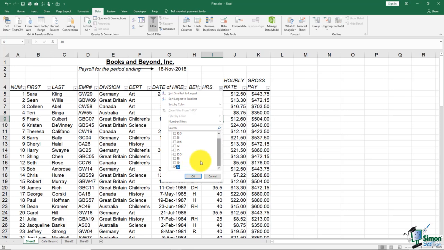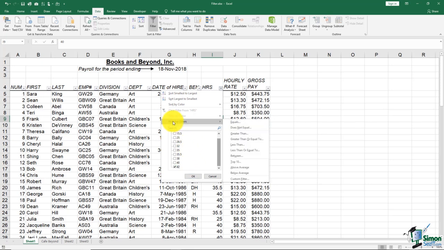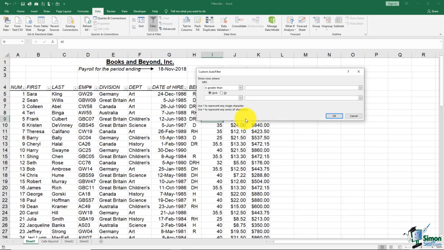But what if you had some people that worked 41 and some people that worked all the way up to 50? It's probably not a big deal to go check all those off, but I want to show you another way to work with number filters. Do you see right here it says number filters? Over here you've got different options you can apply, and we're looking for anyone who worked more than, which should be greater than in this case, and then we'll put 40 here.